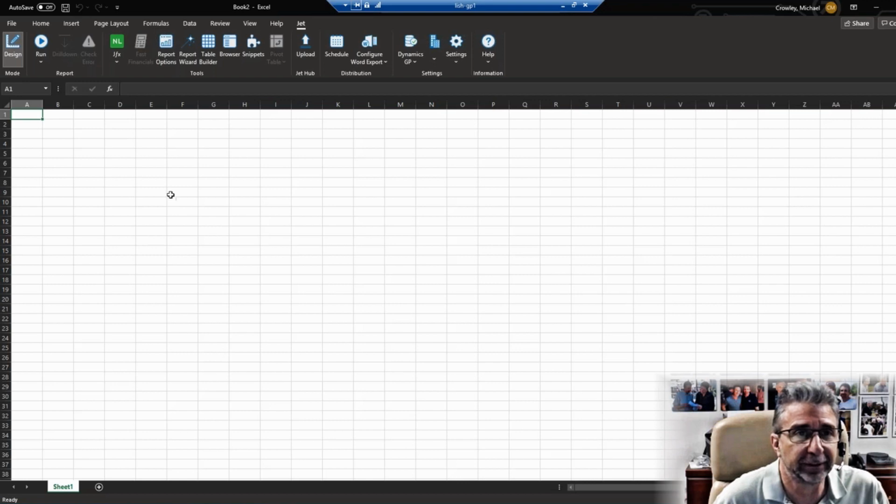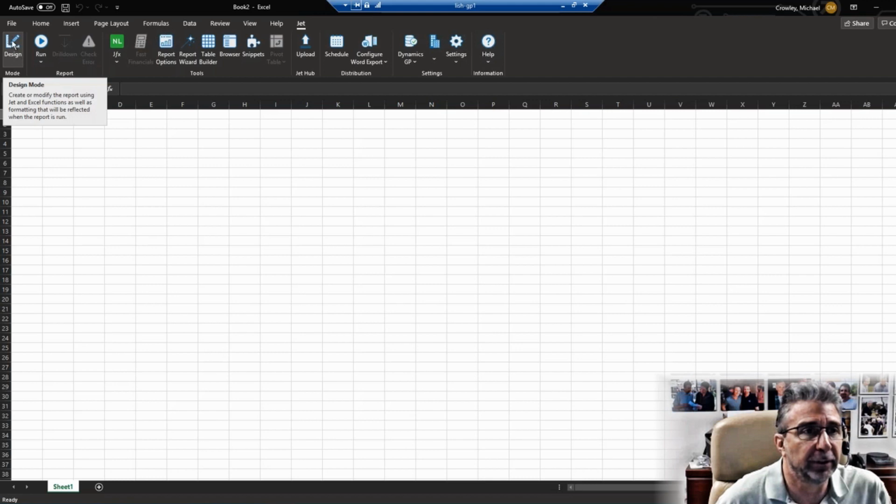Similar ideas. So along the top, I want to explain what's on this ribbon. So again, you'll only see this design over here on the left. You'll only see this if you're a designer. If you're not a designer, only a viewer, all you have is run. You don't have the design and a few of these others. They'll be grayed out.